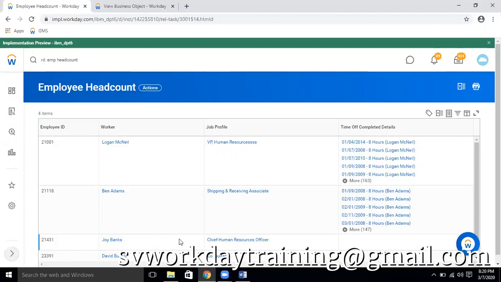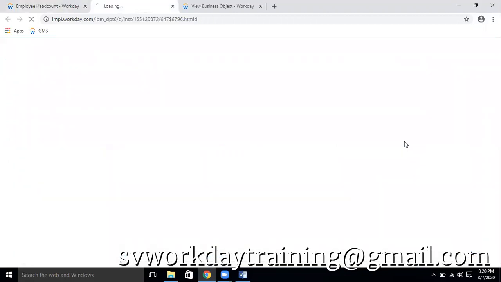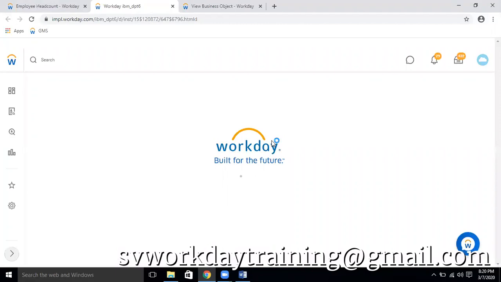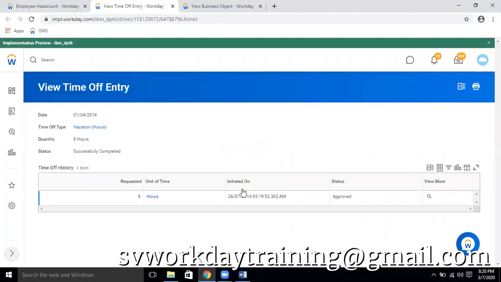See here it says Logan McNeil has taken 163 plus 5, so 168 items as her leave type. Okay, these are the completed details. If I click here, I'll get to know. So I am somewhere close to the requirement. First I've identified the field. Now I'm drilling down. So it says approve. So yes, I've got this one. This one is clear.